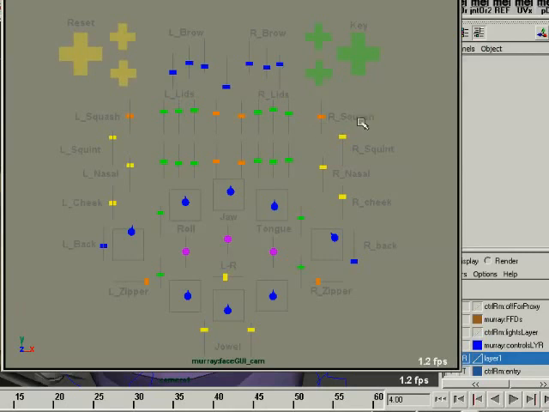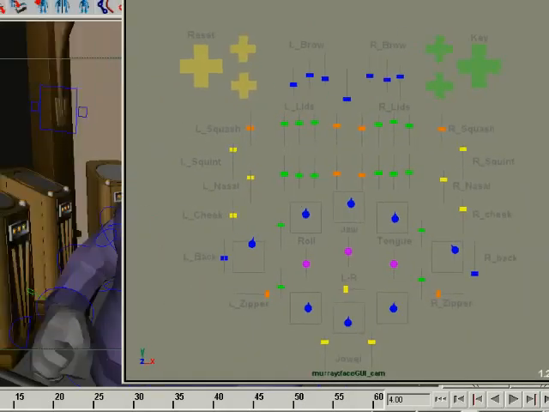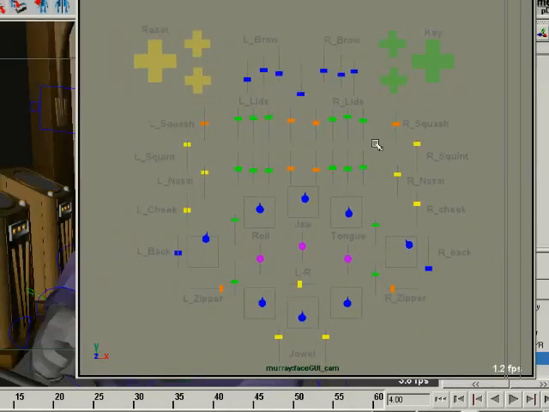Squint underneath the eyes, something that controls the nasal area of the face. Each of these represents parts of the lips. This is general overall stuff. So you can zipper the lip in from either side. That side. These are the corners of the mouth. This is the forward and back of the corners.